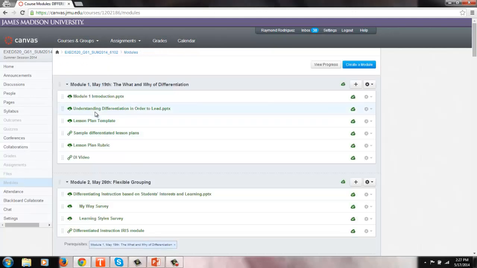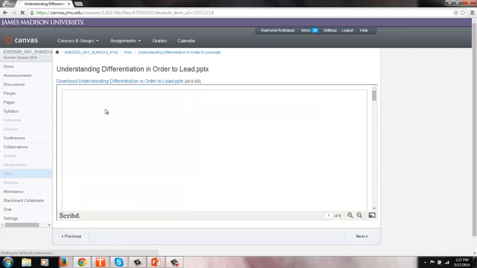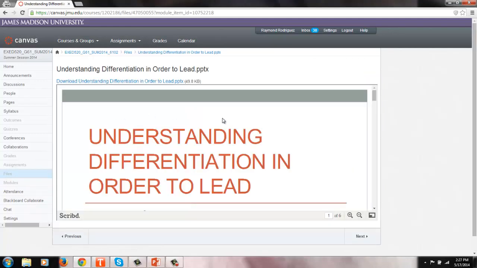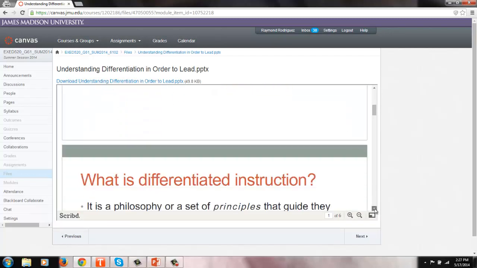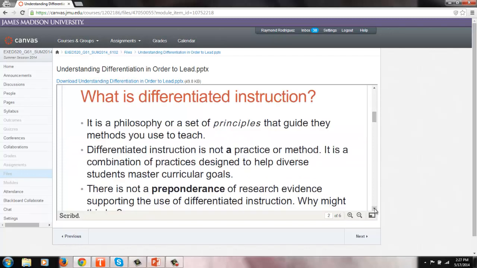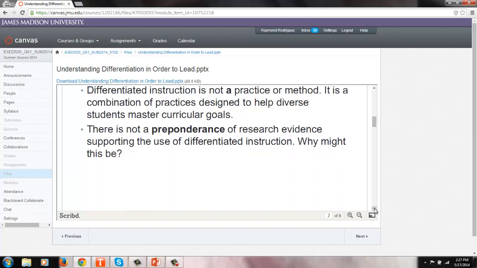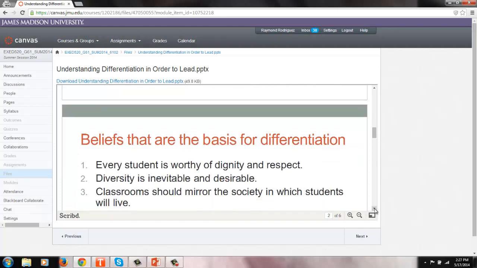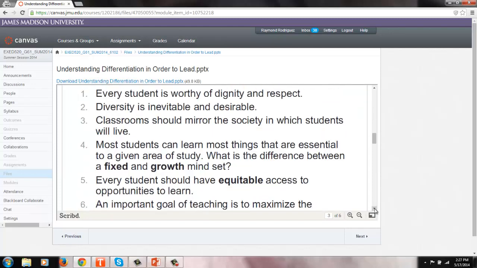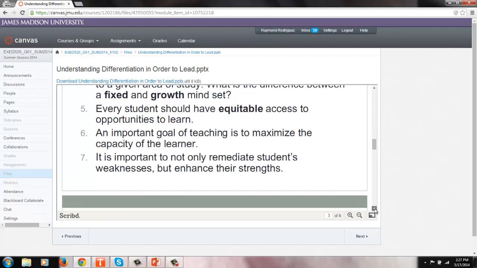So let's take a further look. This is the PowerPoint that outlines the key points in the Tomlinson chapter, chapter 1. It's a philosophy or a set of principles that guide the methods you teach. So it goes on to define differentiation. And then here are the beliefs that are the basis for differentiation. And there are 7.